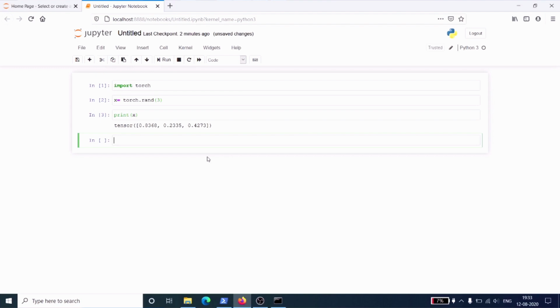I can also check the version of CUDA. So if you have a GPU on your system, it will show true, otherwise it will show false. Because I don't have a GPU on my laptop, it is showing false, but if you have a GPU, it will show true. So we have successfully installed PyTorch, and now we can start working on machine learning as well as deep learning. That's all for this tutorial.